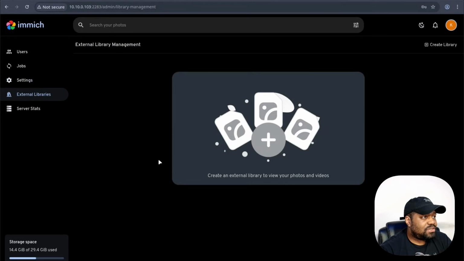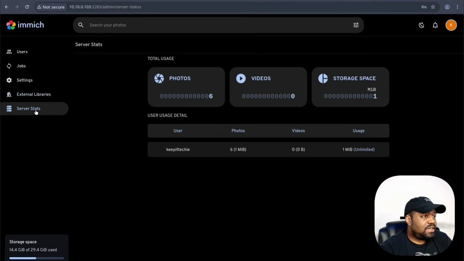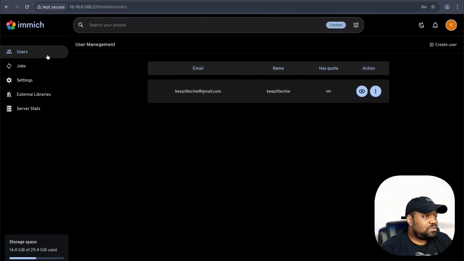Then you can add external libraries. So if you got a different location you want to add here where it scans, and then this also just shows you the stats, the server stats. So super cool. And it also gives you user details, the different users and how much they're actually using on the system. So like how many folders, how many videos, their usage amount, and then the totals up here. And then you also got your search up here, which is super cool.